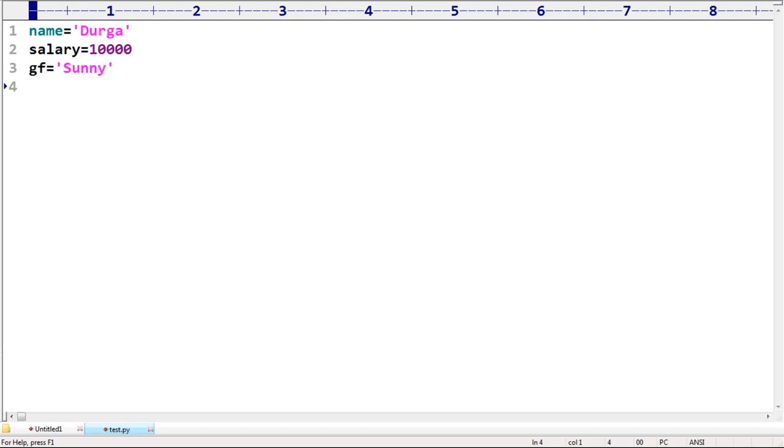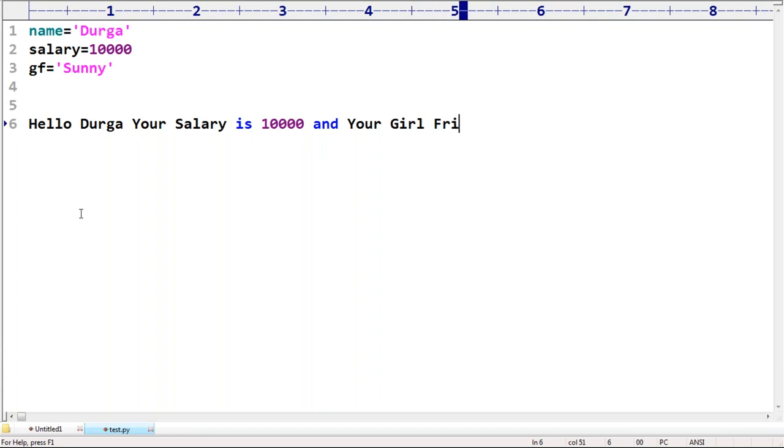My requirement is I want to print: hello Durga, your salary is 10,000 and your girlfriend Sunny is waiting. That's all. This is my requirement. Sir, there are two approaches you can use. One approach, just now we discussed the formatted string. It is applicable, no problem at all.